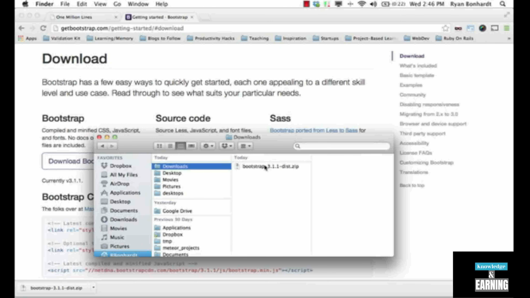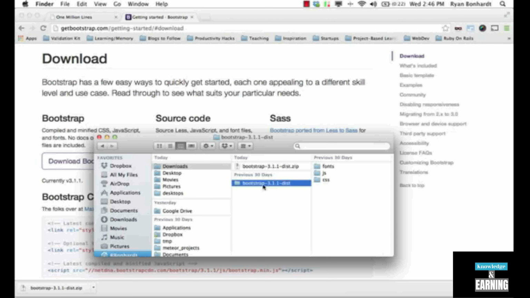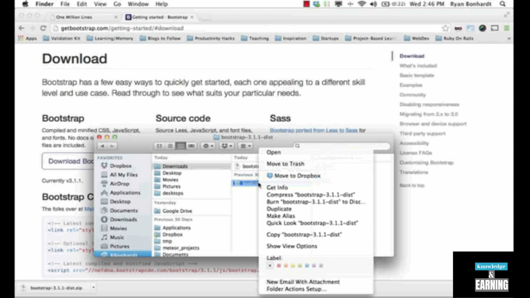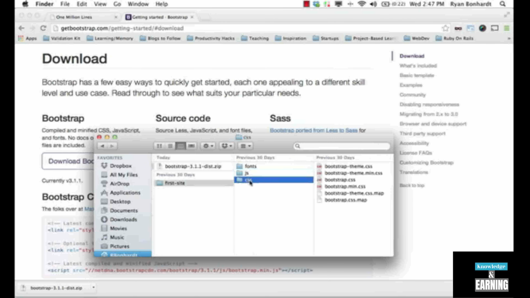Let's unzip it. For Mac users, just double click on it. And you see this folder here, Bootstrap-3.1.1-dist. Let's rename this folder. And we'll rename it first-site. And make sure that this first site folder that you renamed has these three files in it.